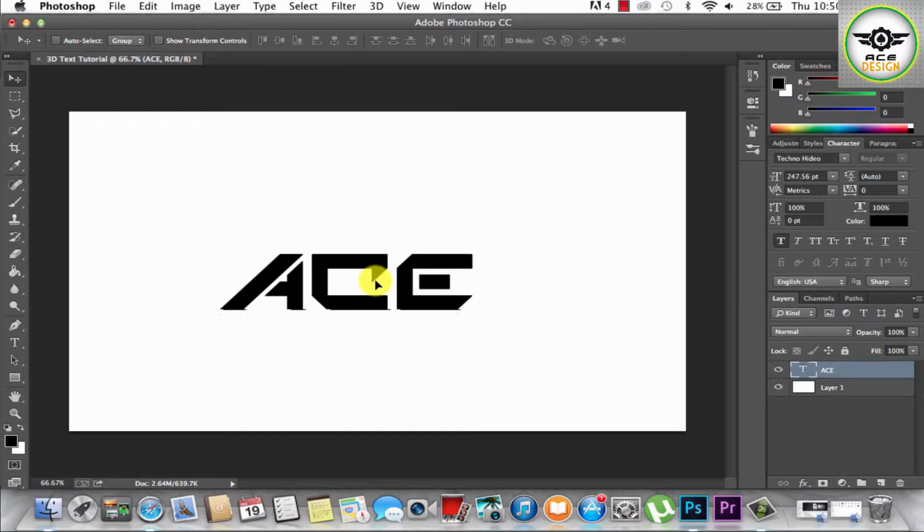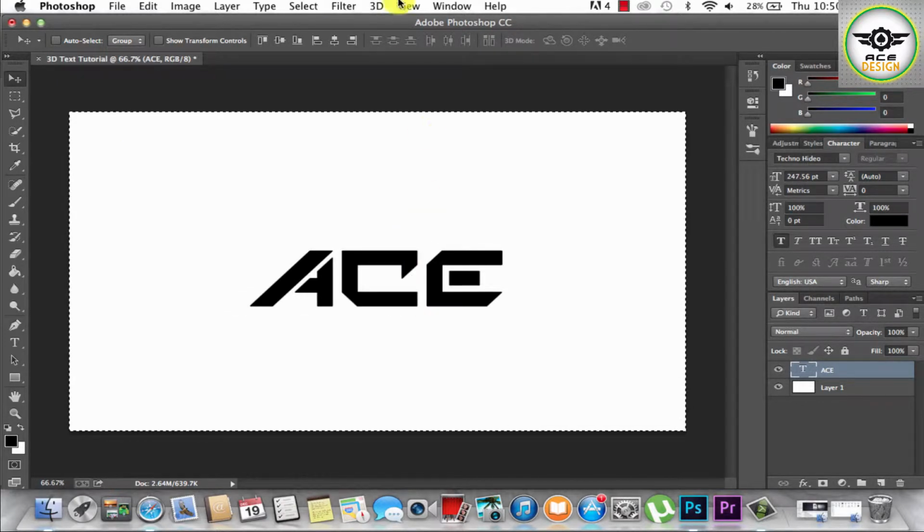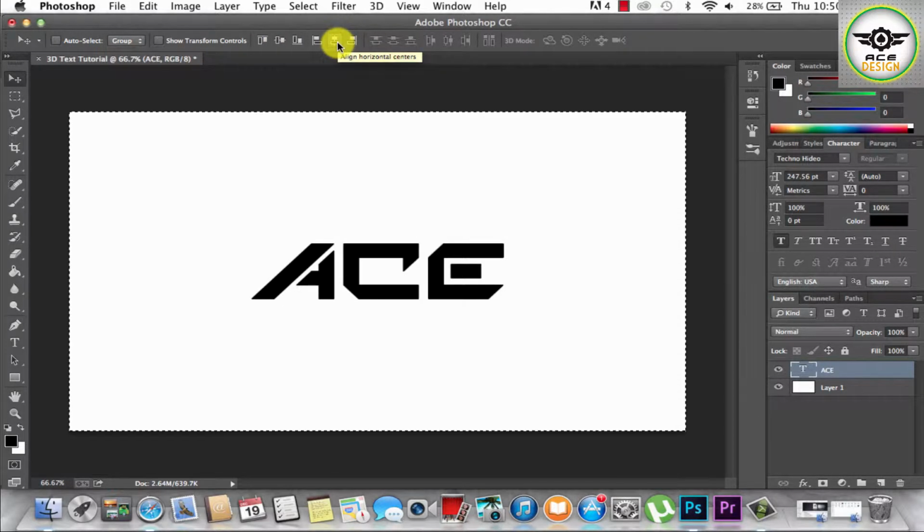I'm going to select back to my Move tool. I'm going to press Ctrl A or Command A to select the whole document. Press the second and fifth icon up there to center the text. Now press Ctrl D to deselect it. I'm going to rename the background.